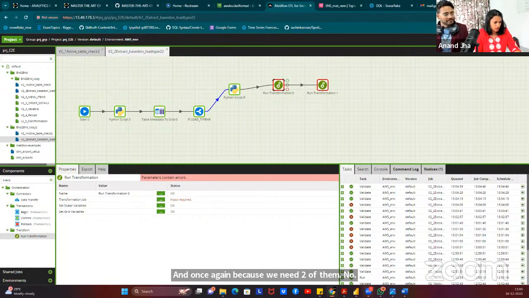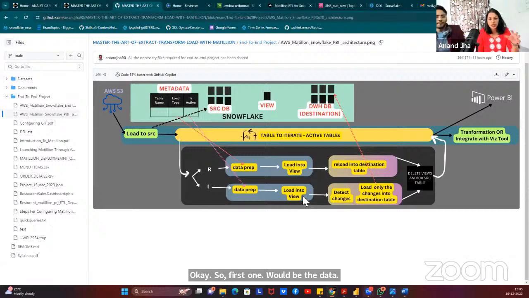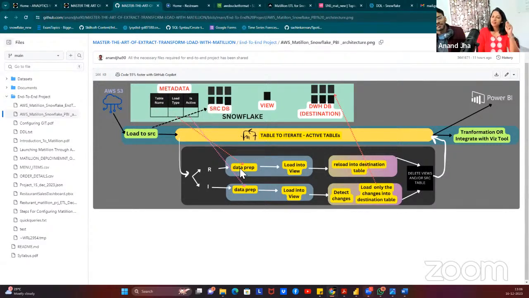So first one would be the data prep. Why we need two? First one is for cleaning. Second, as I showed in the architecture, is for this one. We can't merge them because one has to be created for each table, because data prep of each table is different. Maybe some have null values, some have missing values, some have column name changes. So exactly, we would like to keep them separate.